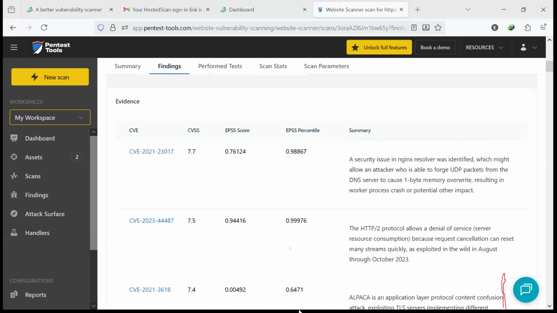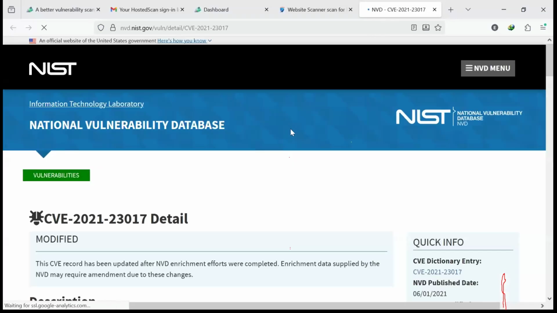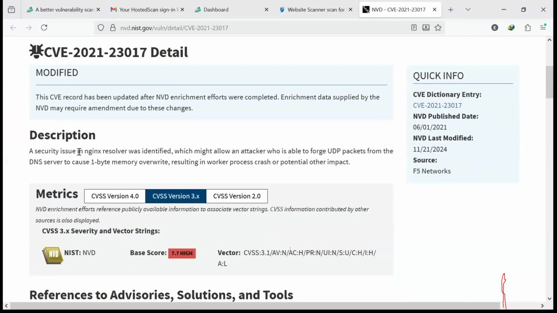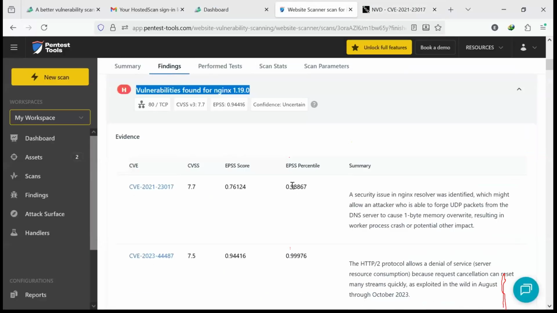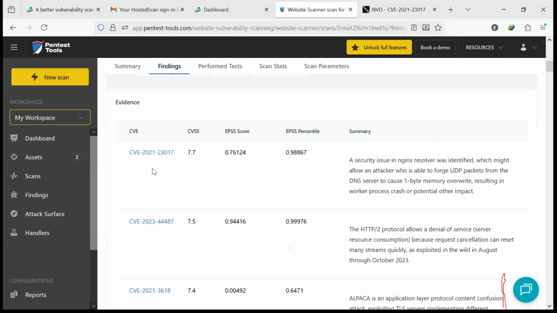Okay, so let's go back to what we're doing. I hope you can all see. If you click now on the CVE, it will take you to another page for you to read about the vulnerability that it has identified. A security issue in the NGINX resolver is identified, which might allow an attacker to forge UDP packets from the DNS server to cause a 1 byte memory overwrite, resulting in worker process crash and other impact. So you see now it has given you the possible vulnerabilities that are associated with this.